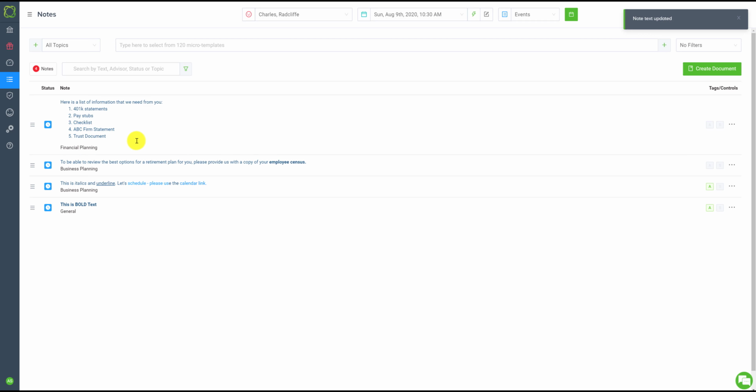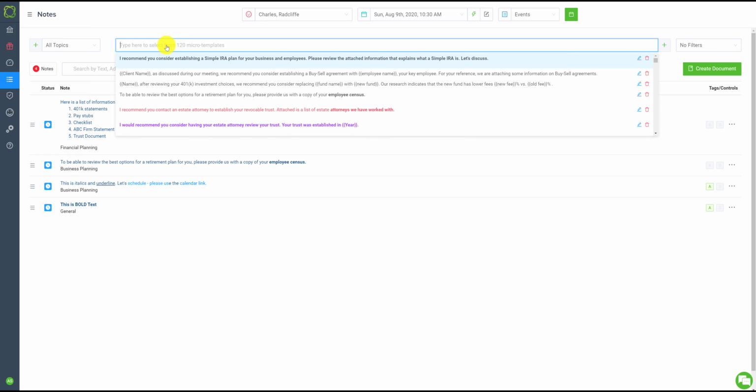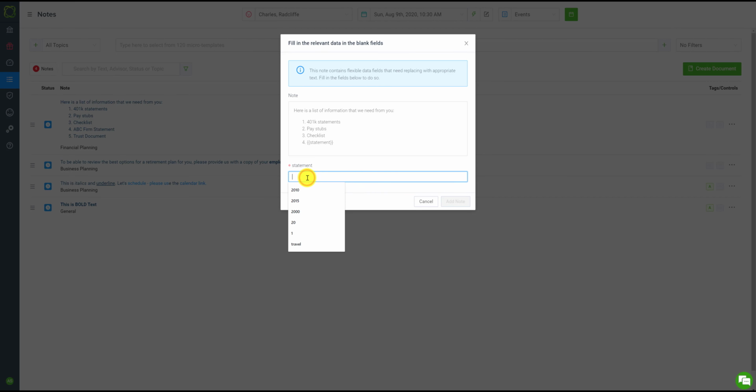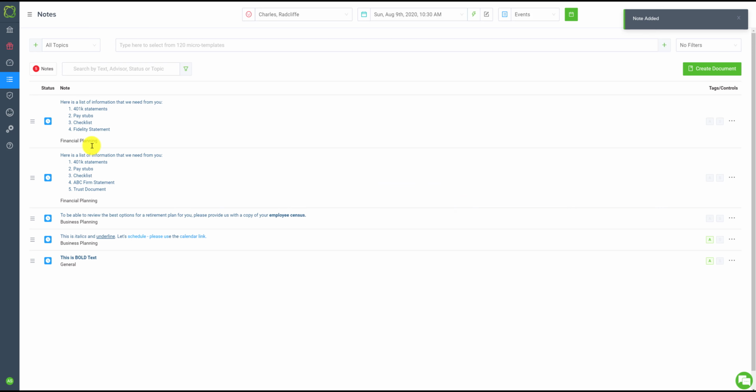Since I've used it for multi-use, I'll show you how that also appears in the micro templates database. We'll click over, and you can see I've chosen that, and now I'm going to enter in that flex. In this case, fidelity statement, for example. So I have two micro templates, financial planning. Let's tag them, and we'll create the final output document, so you can see how all of this will transfer over.